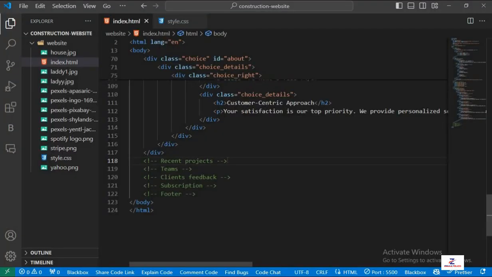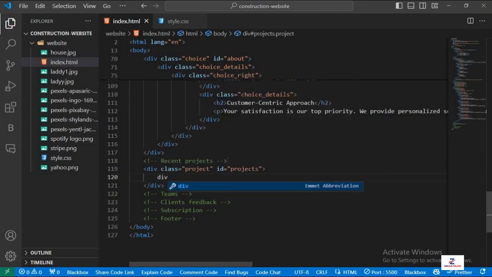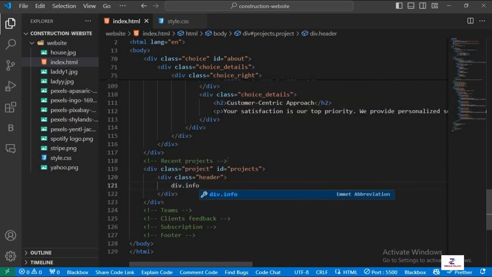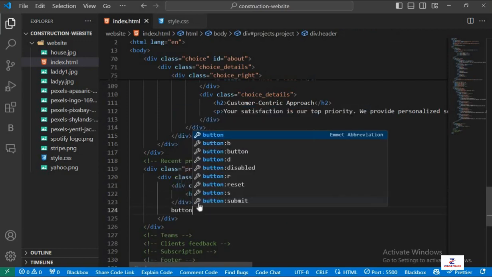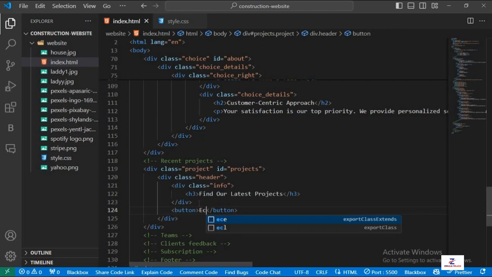Alright. Another thing we're going to work on now is this recent project. So I'm creating a div tag with the class name of projects and an ID of projects. So I'm going to start with the header. Within the header, we're going to have some info here. And this is going to take this text, find our latest project. Next thing I want to do is to create another div tag, a button. Let's create a button for explore more.